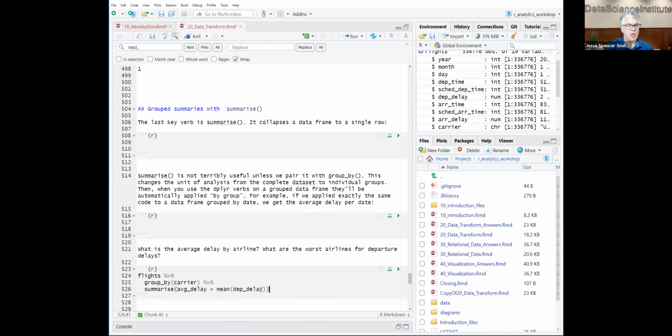So let's say I have 20 different carriers. How many values should I end up with for this average delay? 20. One for each carrier. Exactly. So how many rows is my resultant data frame going to have?